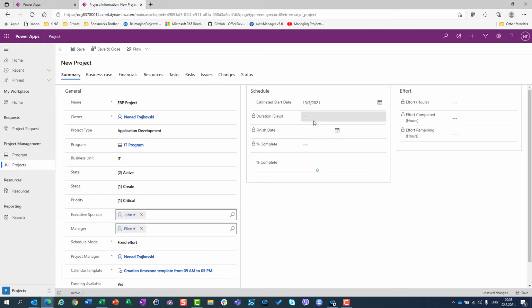Finish date, which is duration, finish date, and percentage of completeness are not shown here, and those fields are calculated fields. So duration, finish date, and percentage of completeness will be calculated, and it depends on my tasks and on my schedule, which is going to be shown very soon.